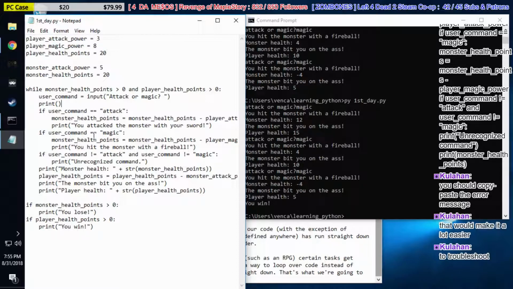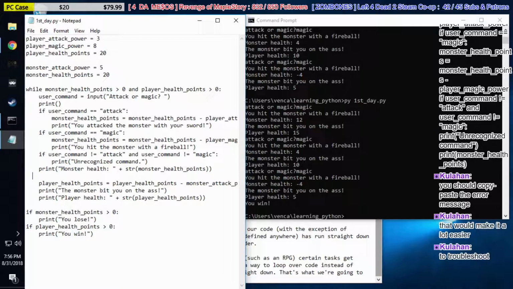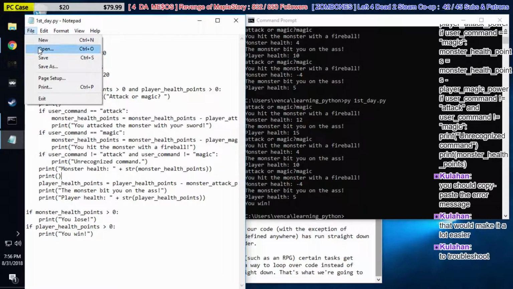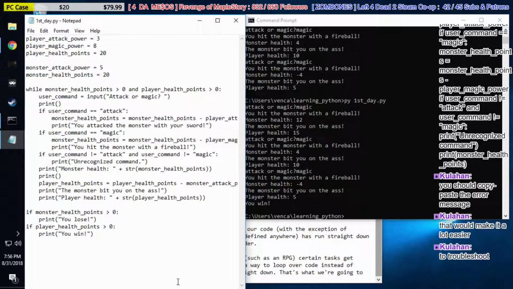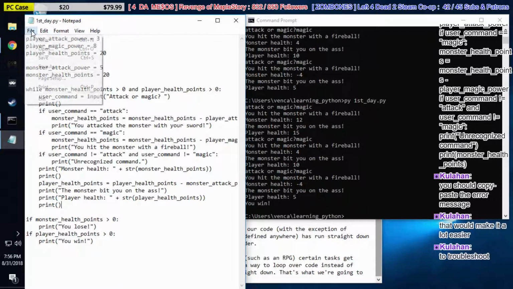Then I'm going to do the same thing after monster health points. So it says print monster health, then the colon, and then the little string. I'm going to print a blank line. So just print and then no argument. All right. And then same thing after printing the player health. We're going to print a blank line. Okay, that should look a little bit nicer.